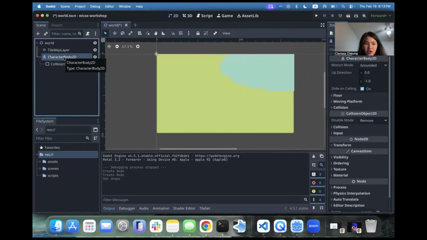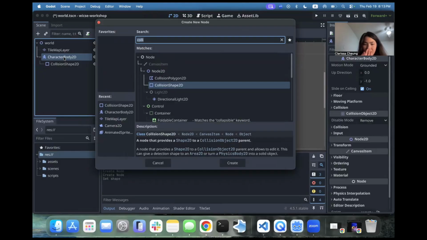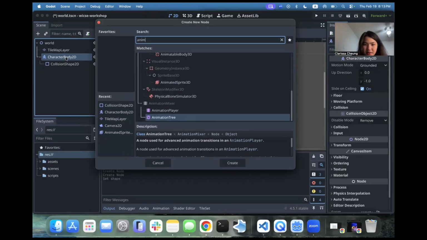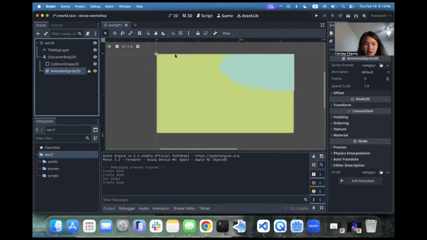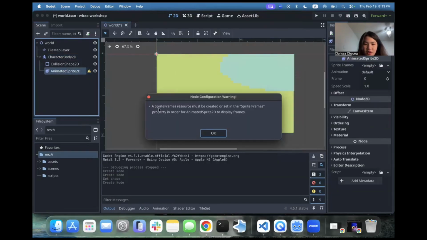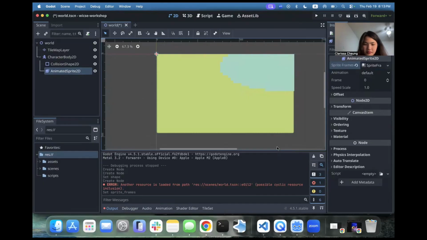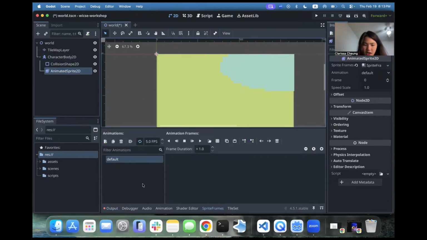And now we want to add in our actual sprite. So add child node and then AnimatedSprite2D. There you go. So a SpriteFrames resource must be created or set in the sprite frames. So we want to create a new SpriteFrames and then refresh this node. And as you can see, this sprite frames tab is now on the bottom of the screen. So we're going to add the assets that we want. We want an idle asset looking towards the left.